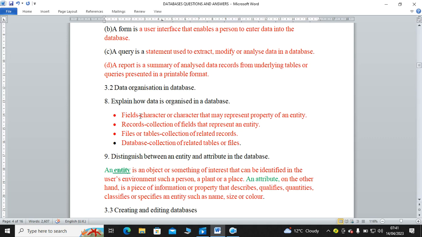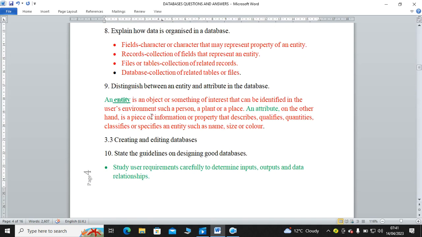Then we have explain how data is organized in a database. Basically, data is organized in terms of fields, records, files or tables, and later on we have now the database. So we start with the fields, records, files or tables, and then now the database itself.